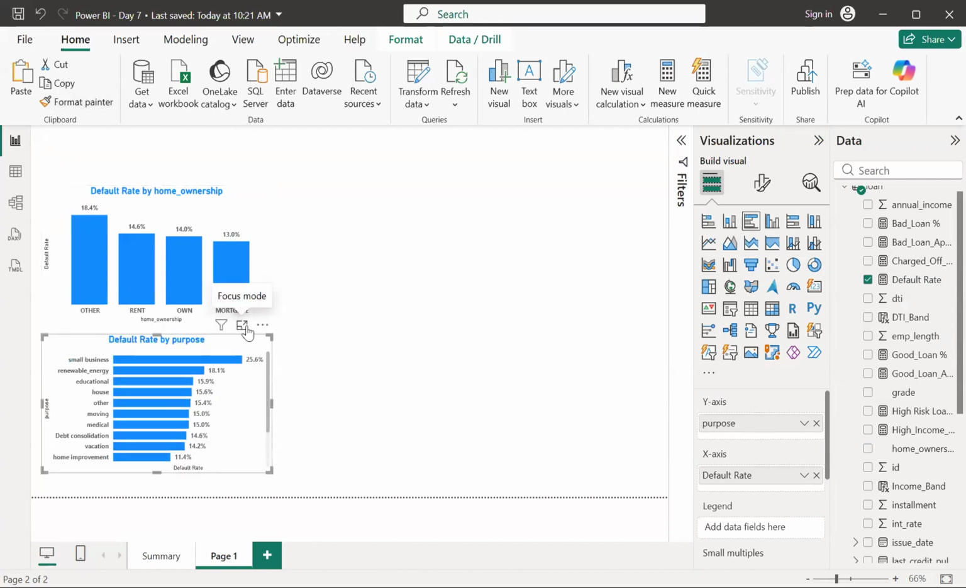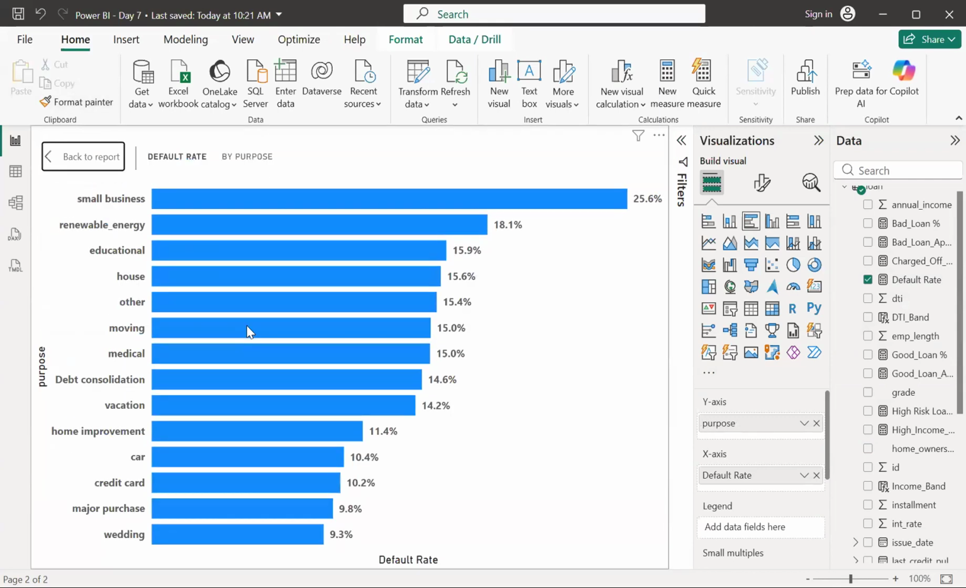Okay, now this looks good. Now I can see for which purpose the default rate is actually high. You can see, guys, that for small business the default rate is actually high, and it is 25.6%. This percentage is too high, and by looking at this chart and this data, the client can clearly understand.